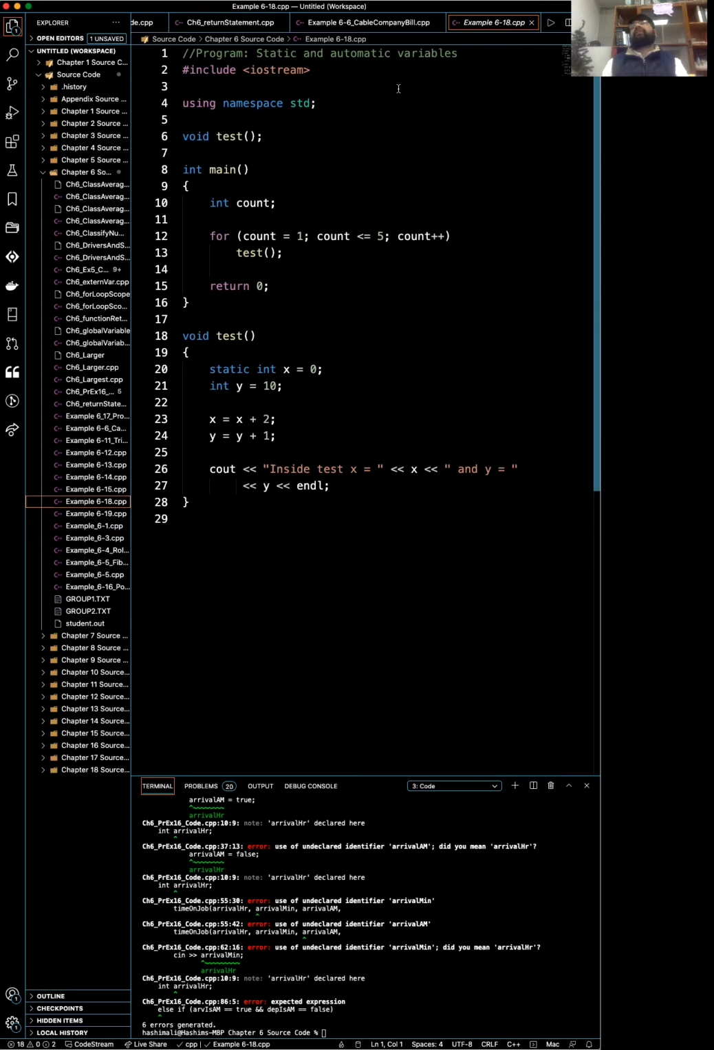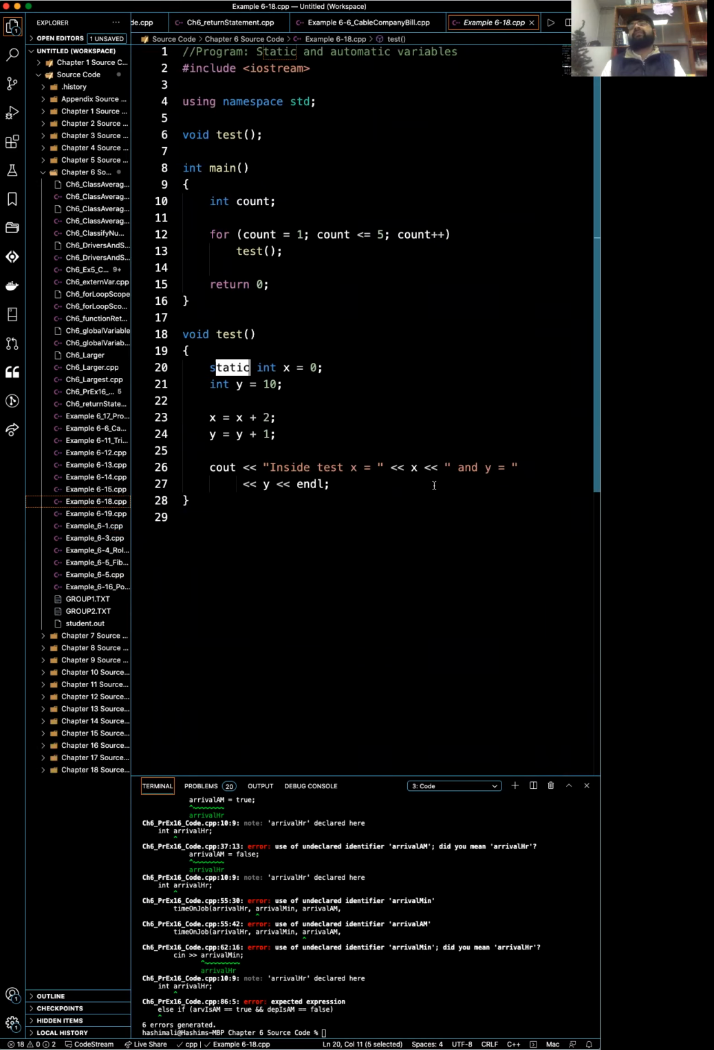So this is static and automatic variables. We can see that this is a static variable, int x is equal to 0. If this is static, this means that the value that gets changed will be retained throughout. So x equal to x plus 2, y is equal to y plus 1. Inside test, x is equal to this and y is equal to this, right? So inside test, this is true. If you change the values, you'll see that the static variable values will change continuously.